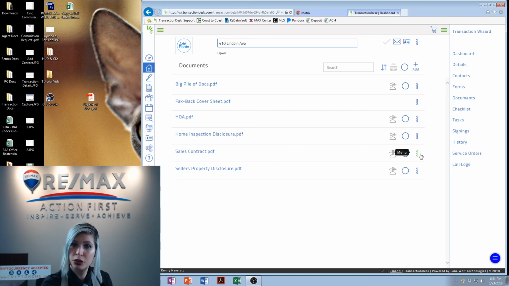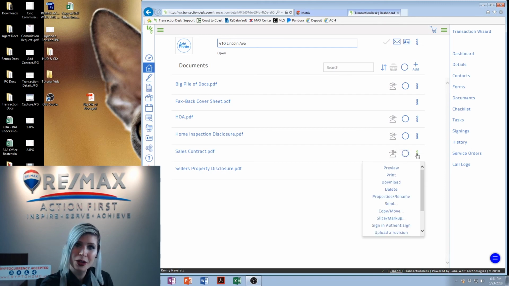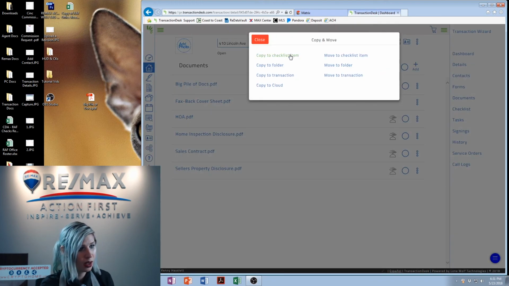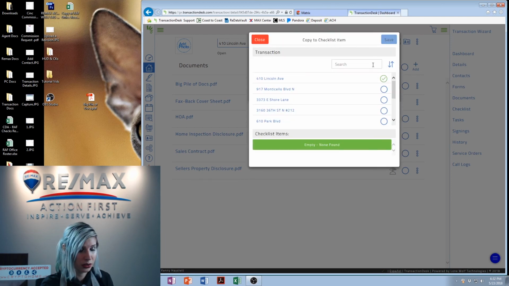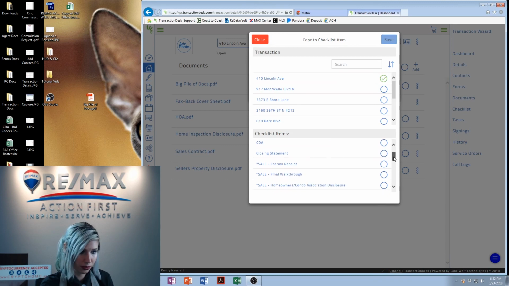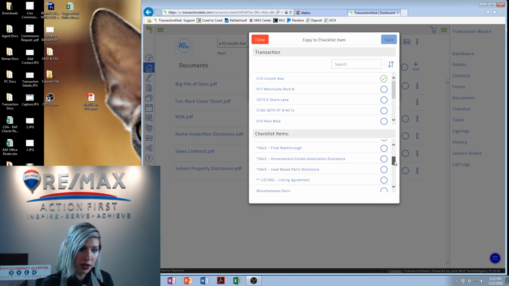You want to add it to the corresponding spot that it belongs to, which you will recognize by the label. Click on the three dots and select the option that says Copy Move. We are going to copy the item to the checklist, and find the one that it belongs to. Right here, sales contract. And that's where I will assign the sales contract.